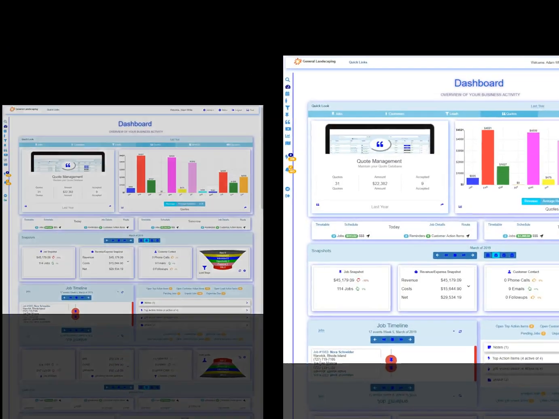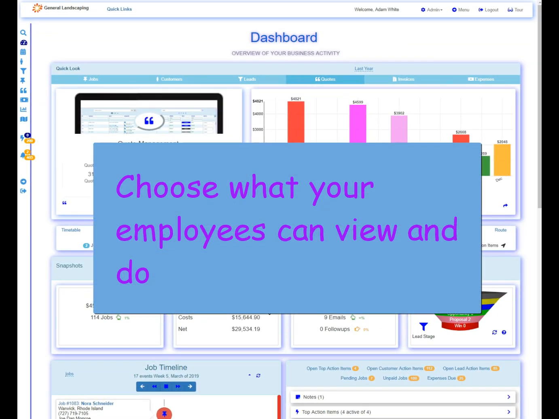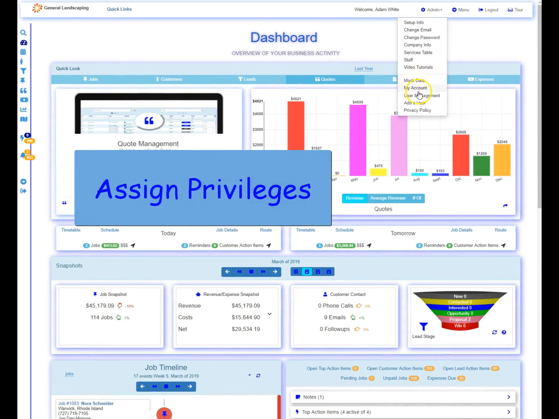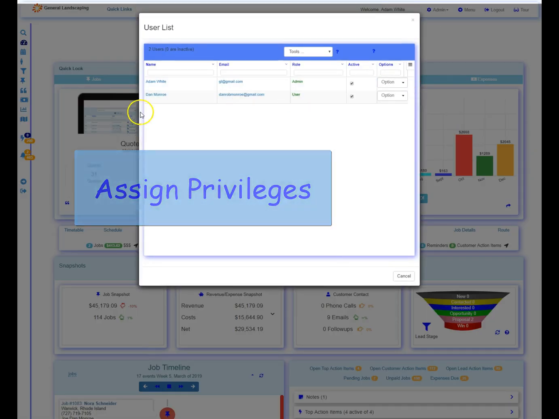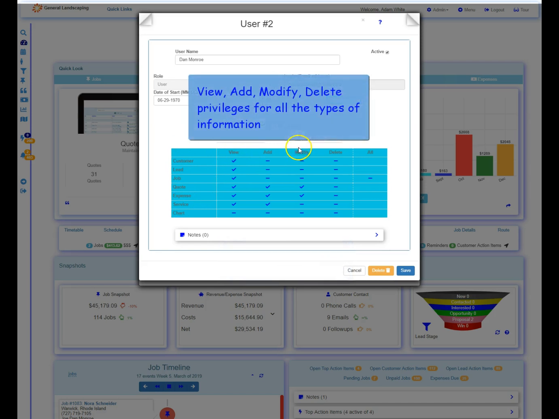If you're worried about how much business information your employees might be able to see, don't worry, you're able to limit what they can see and do. You can set up privileges by going to the user management table, selecting your employee. Then you can assign which privileges this user has with respect to the different types of data and whether they can view, add, modify, or delete. You'll notice that this user is not allowed to do any deletion.